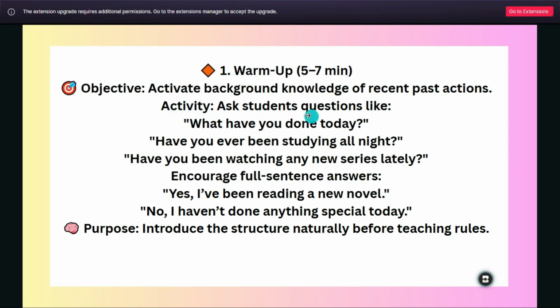Or ask students a question like, what have you done today? It depends on the students and the situation or the day. You just need to break the ice and make a small review as a warm-up. For example, you can ask, have you ever been studying all night? And you include the present perfect continuous. Of course, you need to include the present perfect continuous because we already covered it.